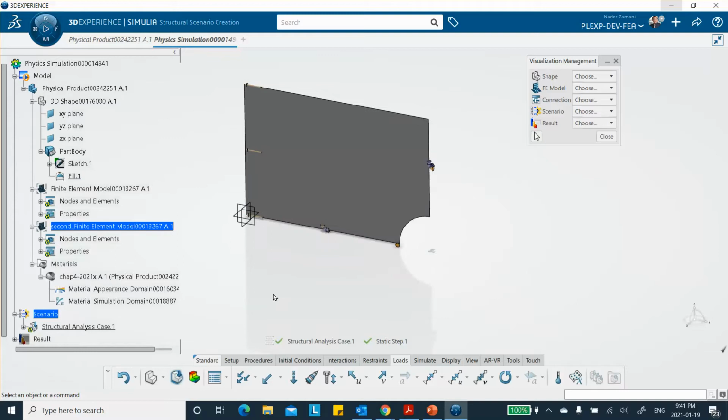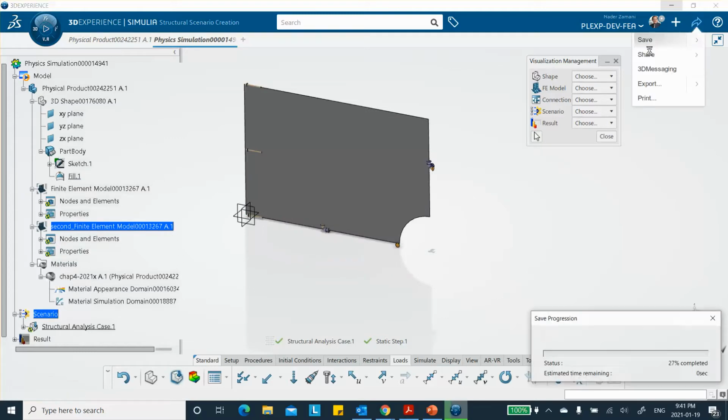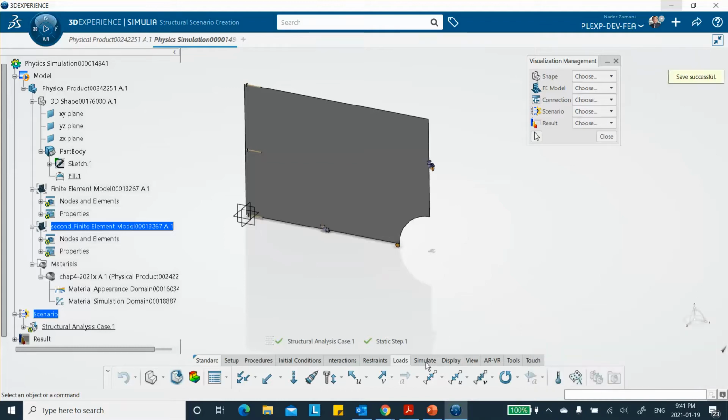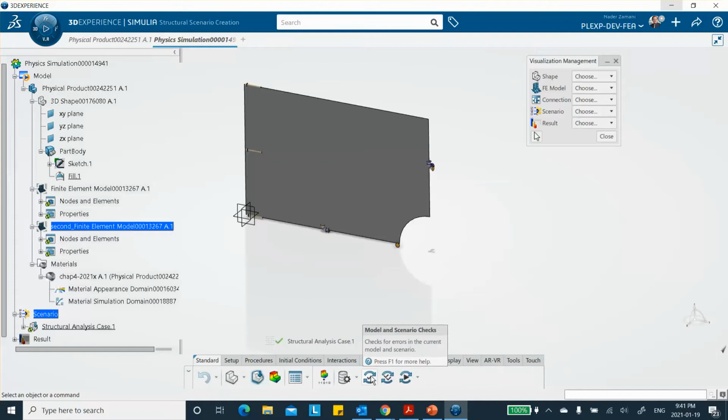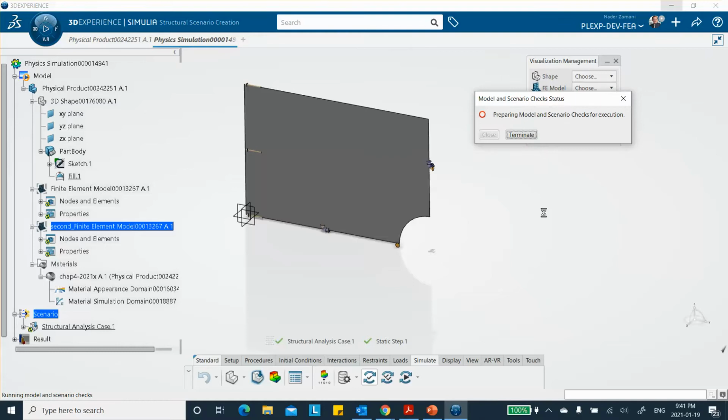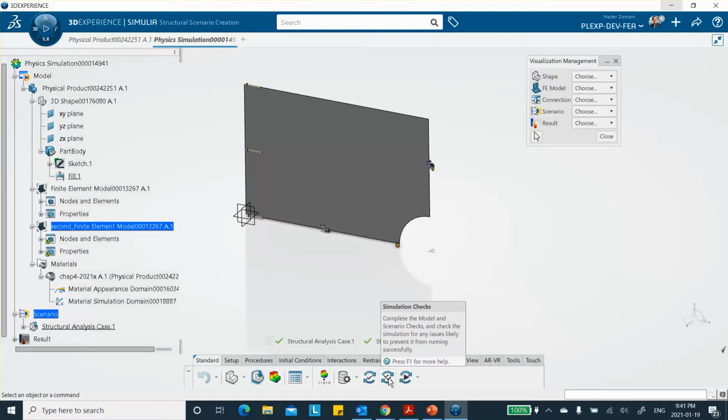Well, I think we are good here. So let's save everything. We are saving this. So let's go ahead to simulate. First, do a simulation check, model and scenario check. That's done. Then we do a simulation check.